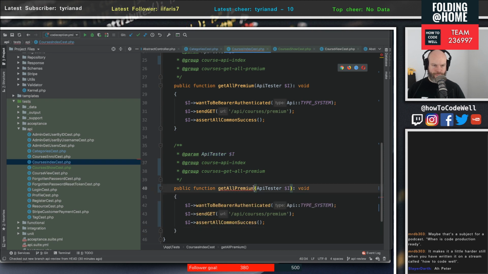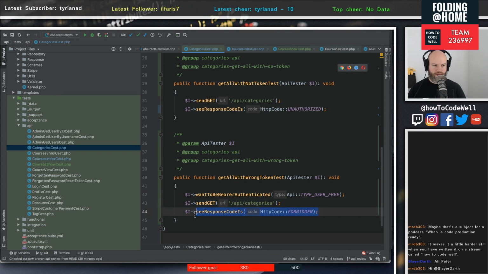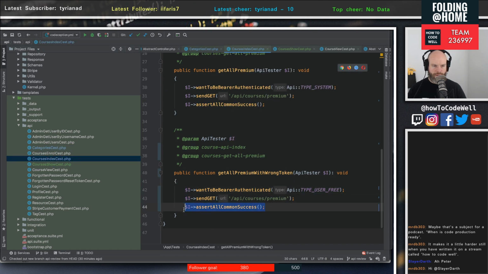So first up, let's run this with get all token with wrong token. So I'm going to do this with type user free, and we're going to assert. Let's take a look at how I've done this up here. Yeah, that should be forbidden. Where are we? Course show, course index. There's that one. Yeah. With wrong token.